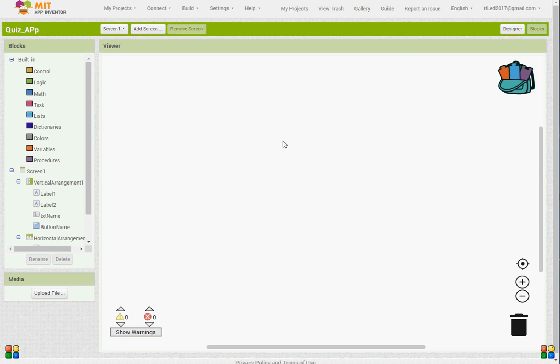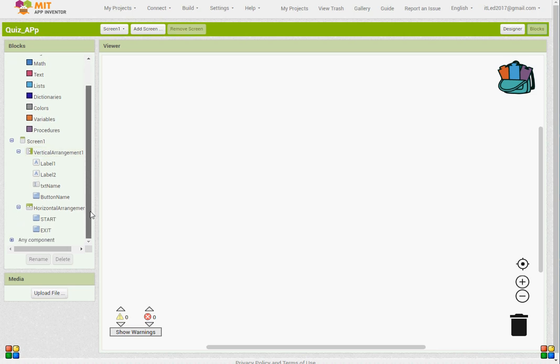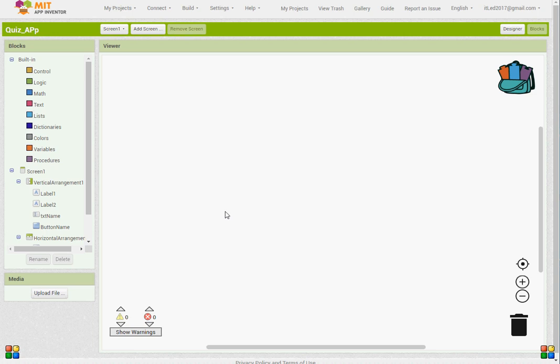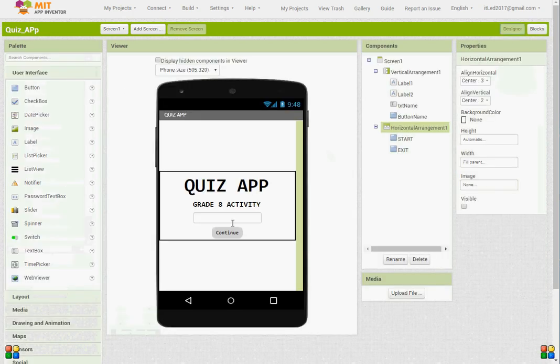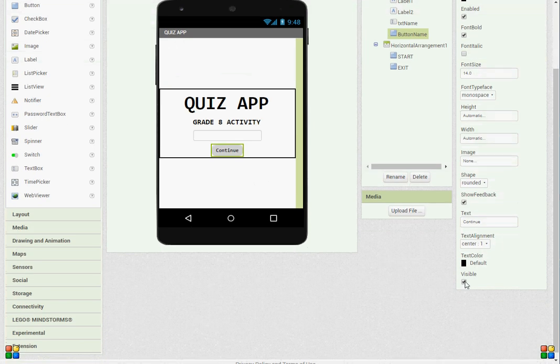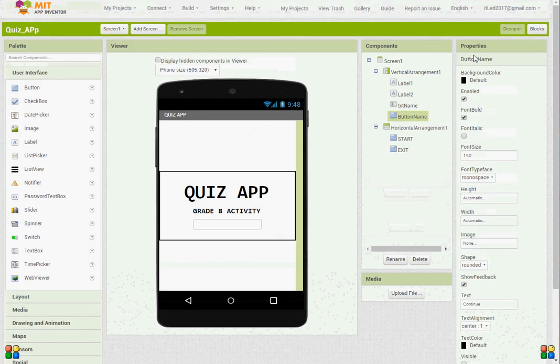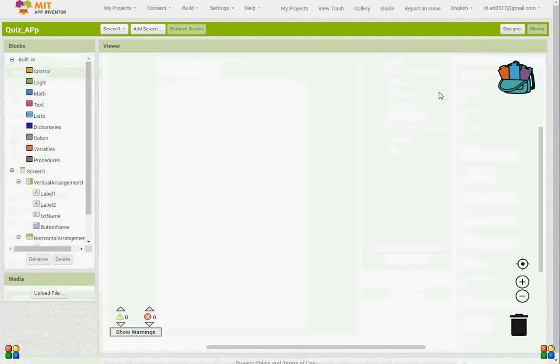So we do have here, when screen one is initialized, we wanted the vertical arrangement or the horizontal arrangement or the continue. Let's go back here. Continue. We want continue to be invisible as well. They're not visible. So both button name and the horizontal arrangement are not visible yet. So go on blocks. Now we wanted the screen one.